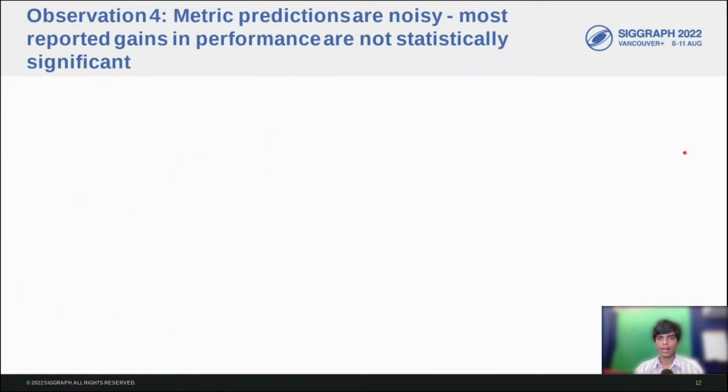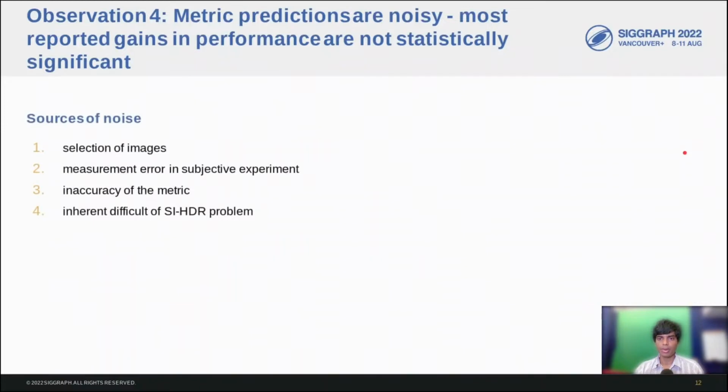Finally, we observe that metric predictions are noisy, and gains reported in most papers are not statistically significant. By studying the various sources of noise involved, we determine the minimum difference in metric scores required to confidently distinguish one method from another. Let me show you how we did this for PU21 PSNR. We first bootstrapped metric prediction errors and fit a parametric distribution. Notice that this distribution of errors is approximately normal.